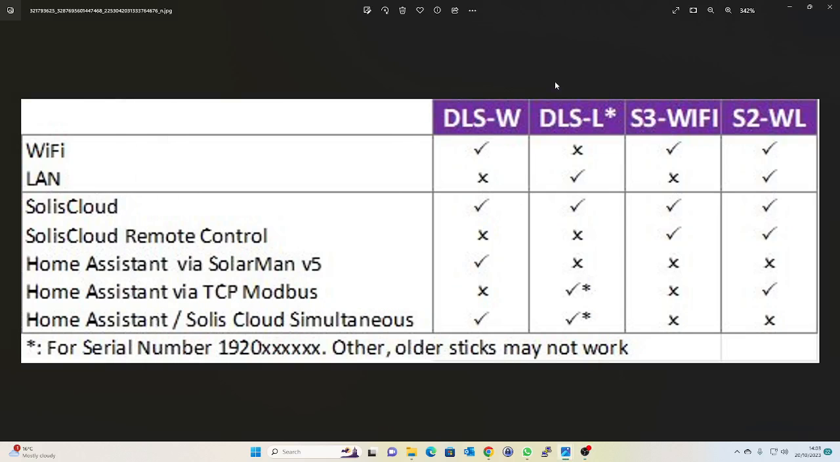Hi, welcome to a really short video in order to explain which Solis data loggers will work with Home Assistant and allow you local access.